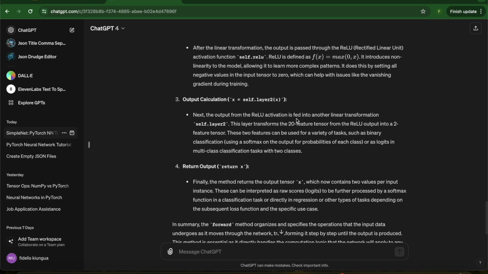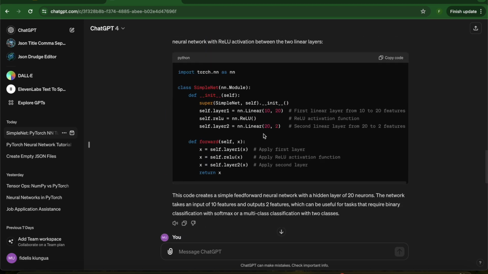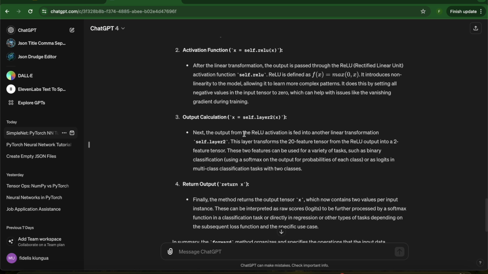So next, the output from the ReLU activation is fed into another linear transformation, self.layer2. This layer transforms 20 tensors from the ReLU output into 2 tensors. As you can see, we have the input features as 20, and the output features here as 2. So the output from the ReLU activation function is fed into another linear transformation layer, that is self.layer2, and this layer transforms the 20 feature tensor from the ReLU output into a 2 feature tensor.